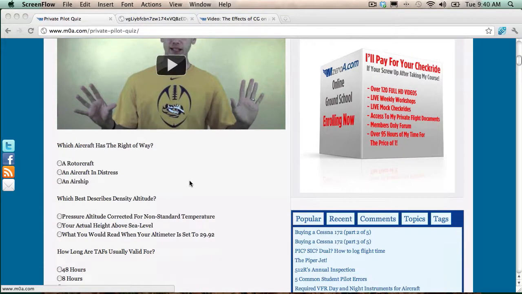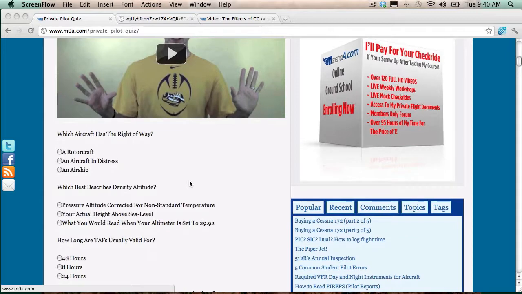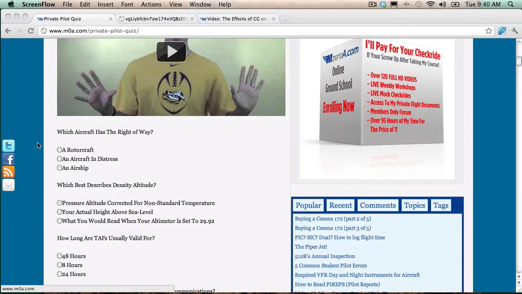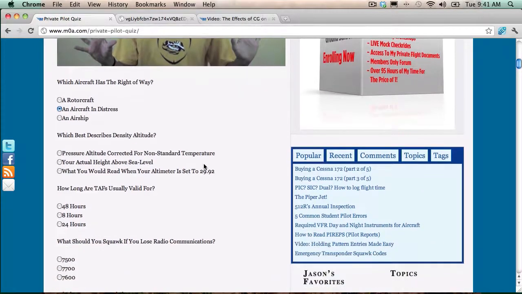Anyways, let's go ahead and get to the quiz here. I'm going to give you guys the answers, and if it requires an explanation, I'll give you the explanation as well. So which aircraft has the right-of-way? Question number one. You need to know an aircraft in distress always has the right-of-way over other aircraft.